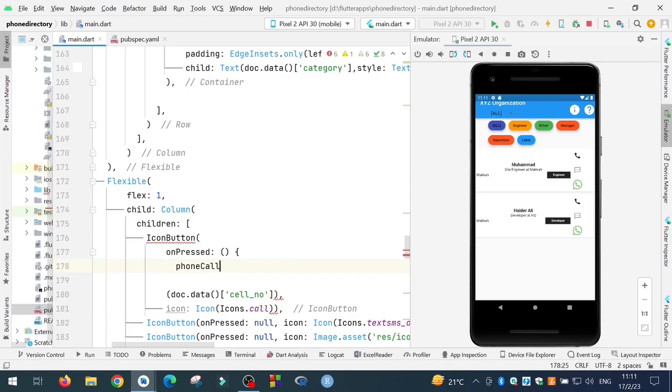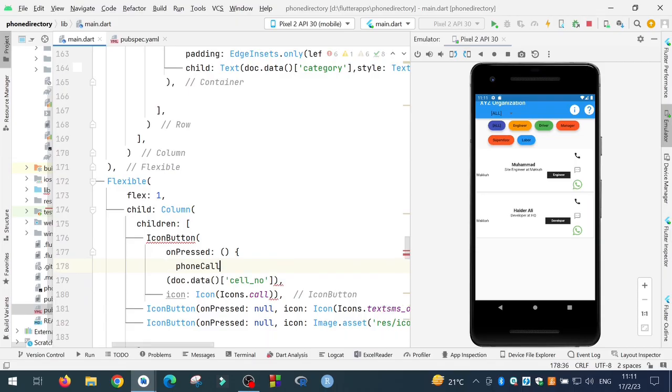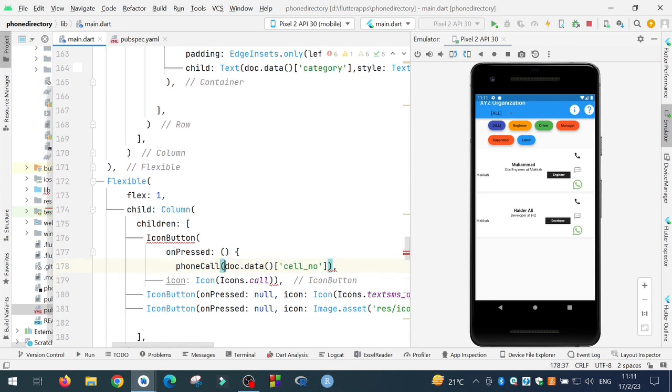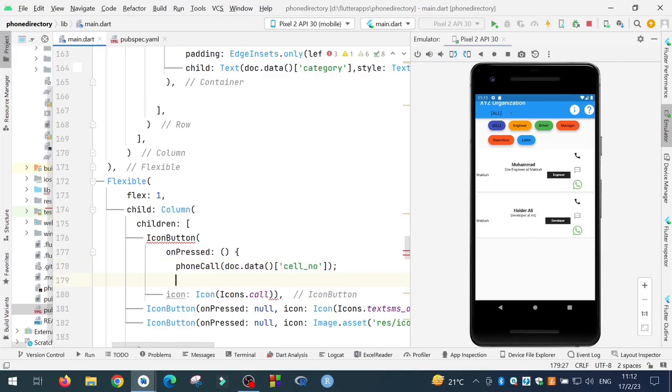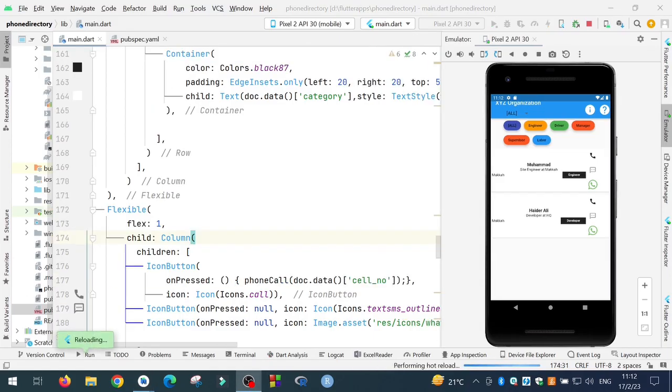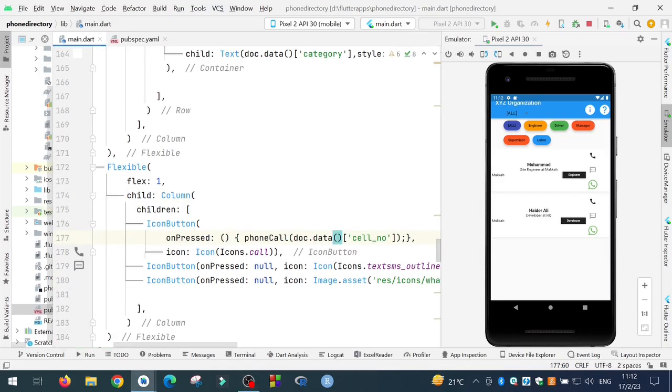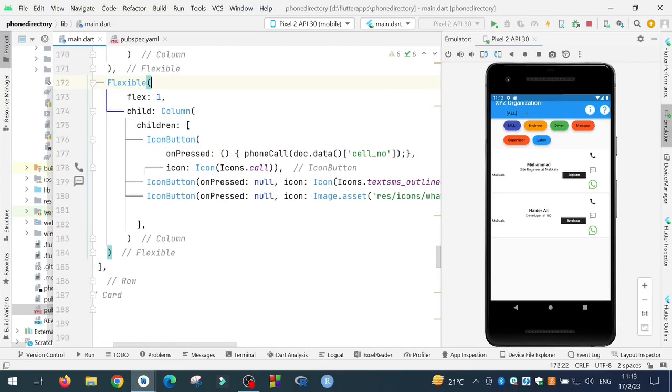Here is the argument. Then I need a semicolon, and this close. So here is the code. Now let me save it and see how it works.